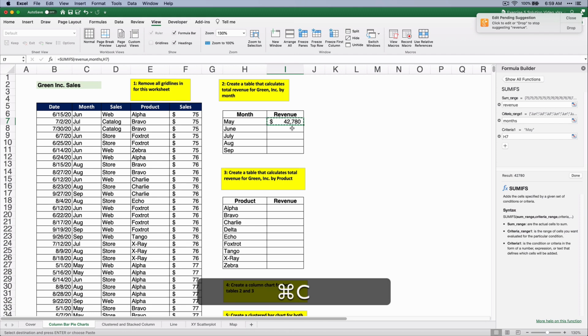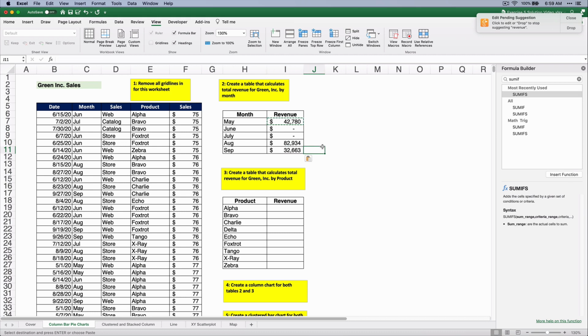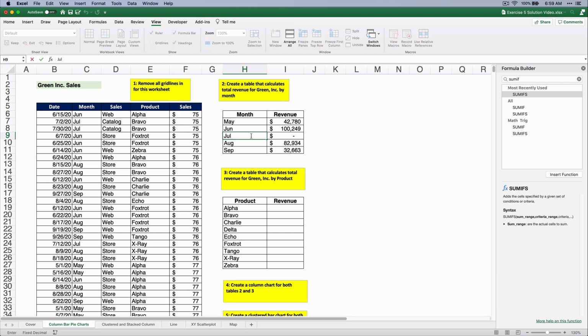Now we should be able to just copy this down. I'm going to copy and then paste here. And everything works except for June and July. Now remember, it's a three-letter month. So June doesn't work. It has to be Jun. And that works. Our sales are 100,000. July, Jul. Now we have 42,884. So we now have a table that is revenue per month.